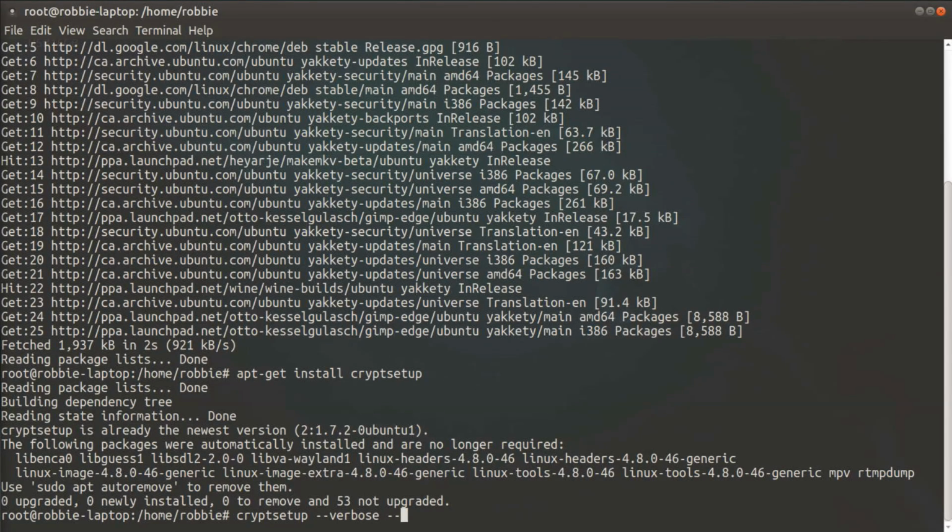Then I'm going to go --verify-passphrase. What that does is it tells the system to ask me for the password twice, just in case I typo, because you don't want to mess that up. And then we're going to use 512-bit luksFormat, and it's capital F. And then the device itself.